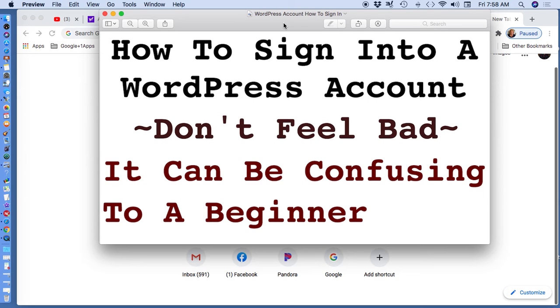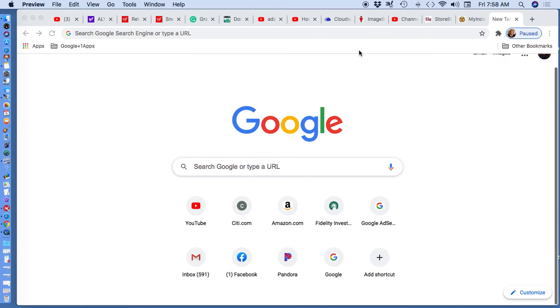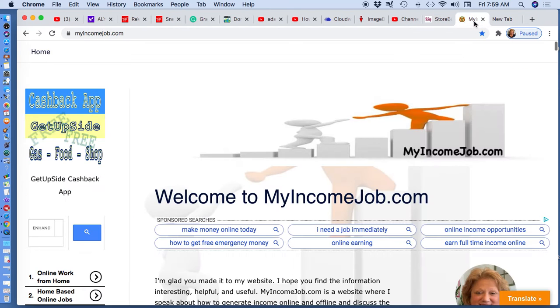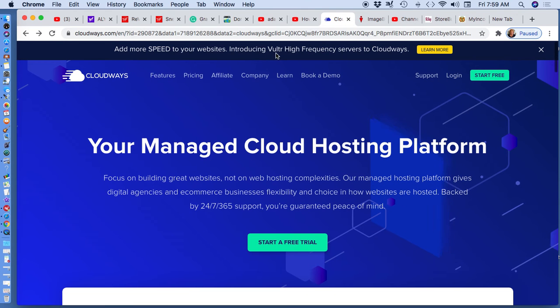I run 2 websites. Signing into WordPress.org, I couldn't do it, and I finally had to sit down and figure it out because I'm going to transfer my 2 websites to a new hosting server. I'm going to use Vultr High Frequency on Cloudways. And that's what I'm about to do.